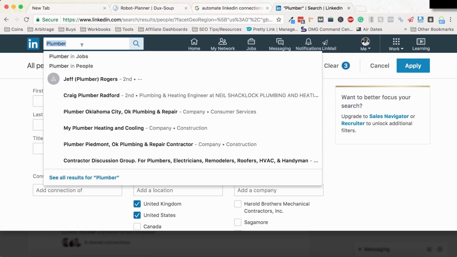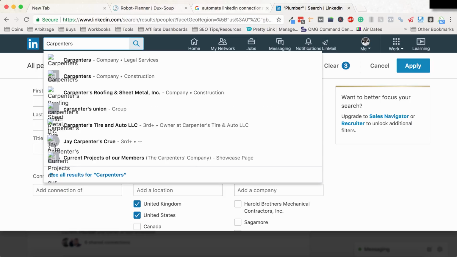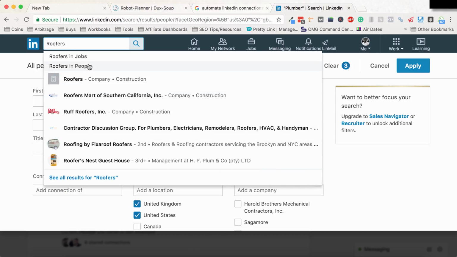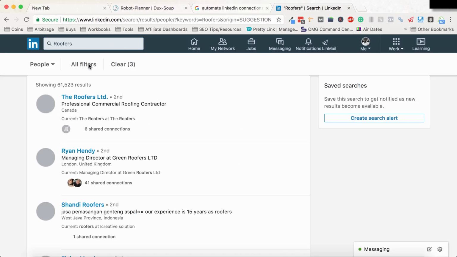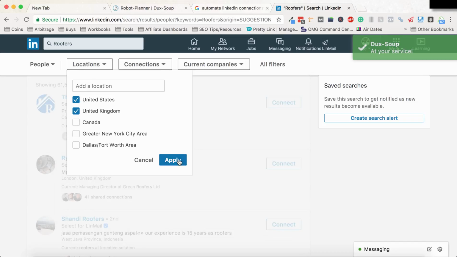So what you do is you come into LinkedIn and you do a search. In this instance, I'm going to do a search for plumbers. Actually, let's do something different. Carpenters, and roofers. Let's go roofers. Then you go in people, search for people, and select your location. So I'm going to select United States and UK. Apply.